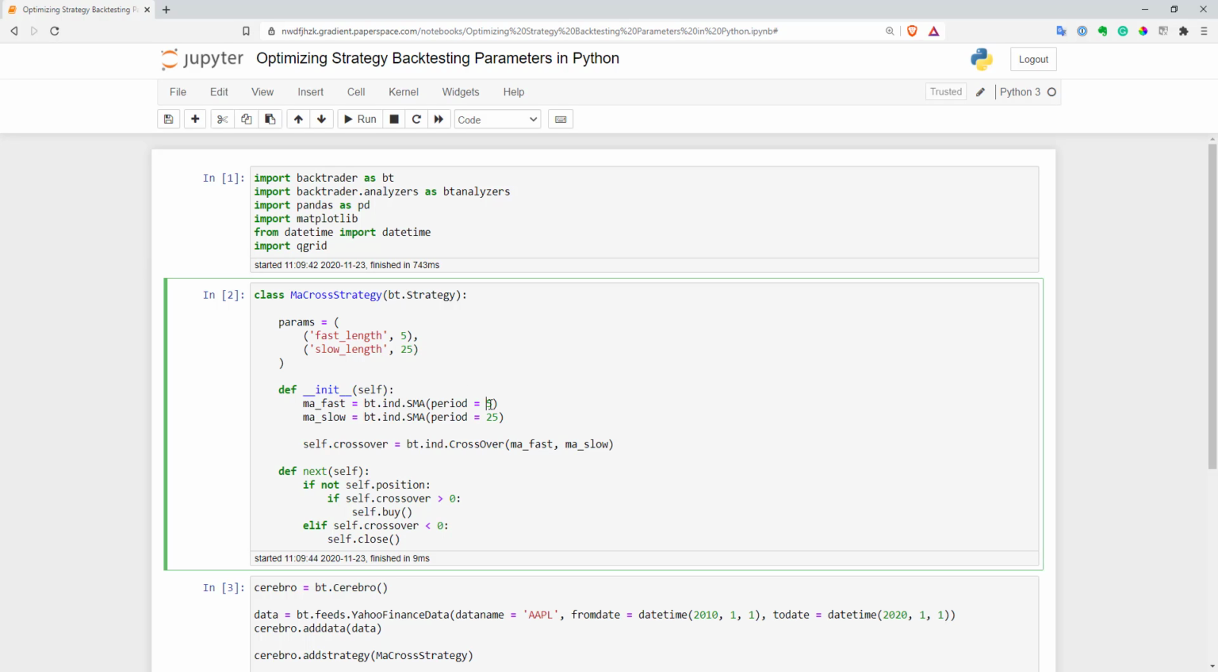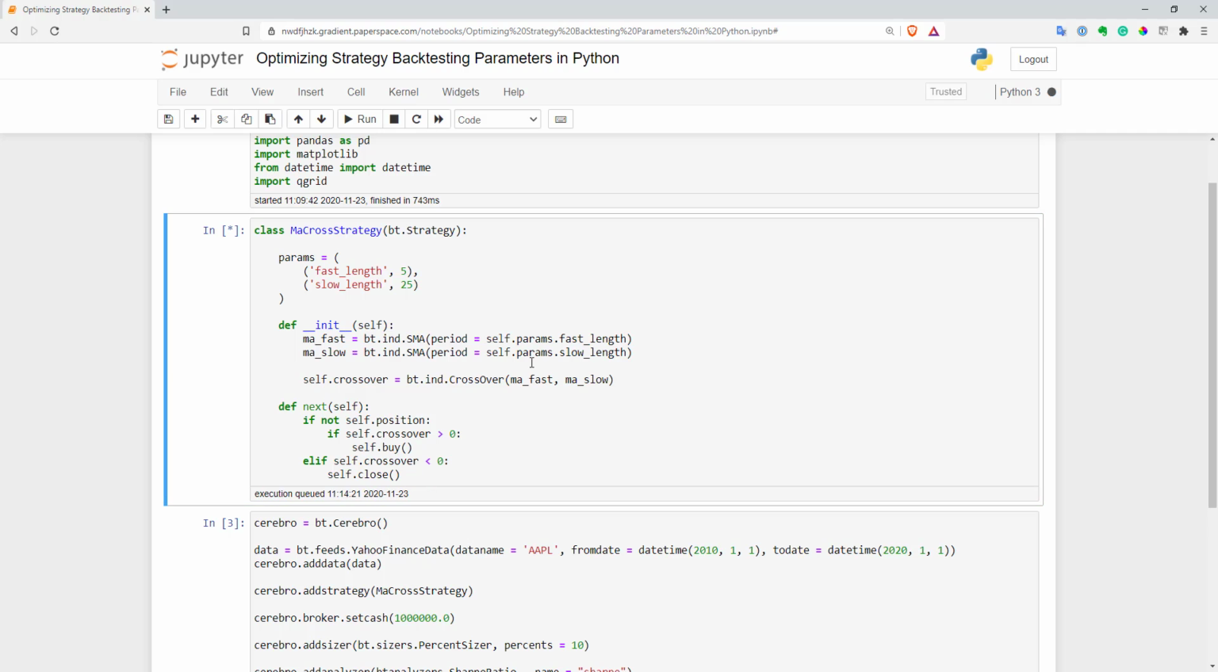And now we have to replace our fixed hard-coded parameters with the new parameters from our class. You can do this with self.params, and after that your parameter's name. So as easy as that. Let's add slow length here as well. So let's try to execute it and see how it works.